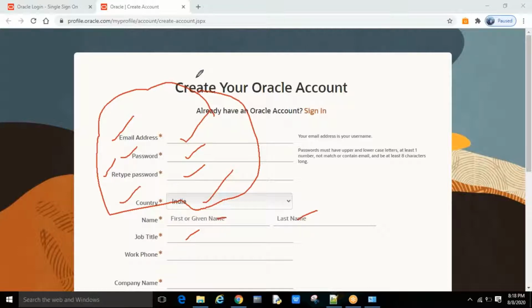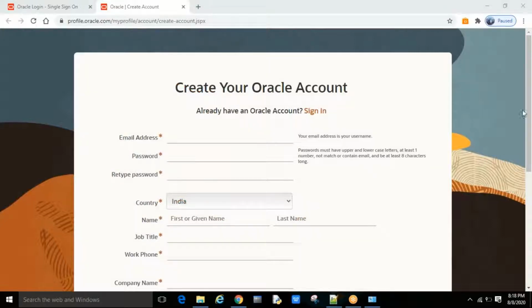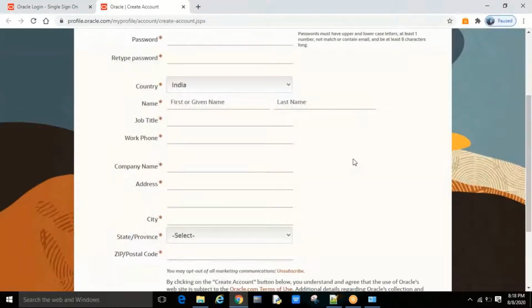Some other details are also being asked here. You can come down, see here, your first name and last name, job title, work phone number 1234 something. You can enter some 6 numbers or 10 numbers, whatever you want. Company name some A, address some B, city some C. You can select anything. Here also you can provide whatever state you have.